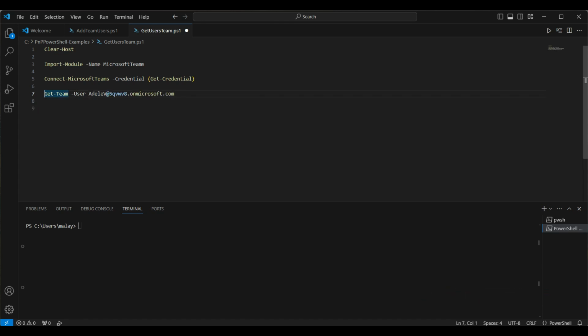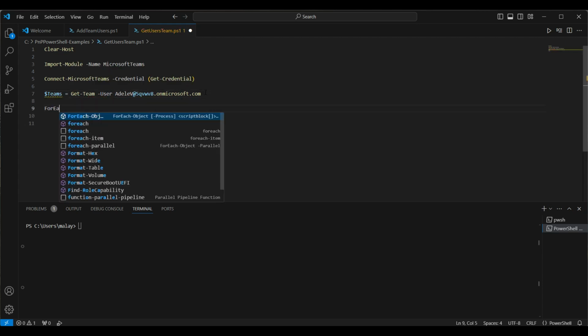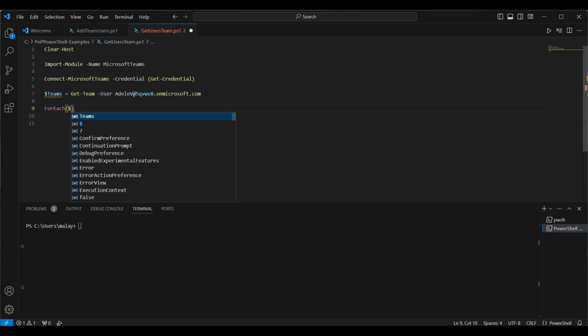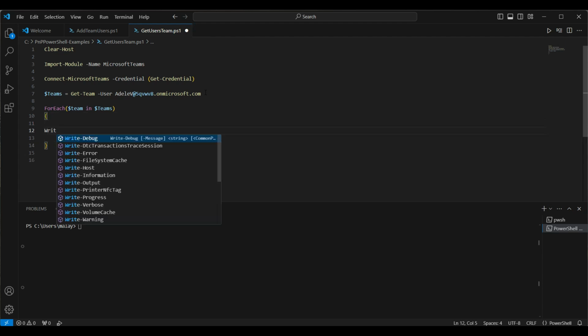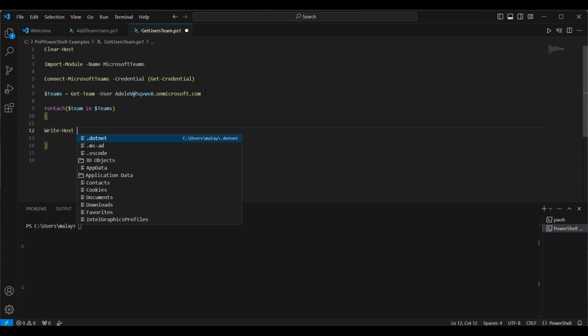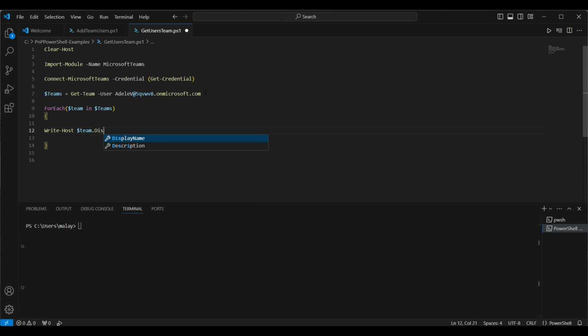This command will return all the teams this Adele is part of. So let's store this into a variable. And then let's iterate through these teams. For each team in teams, let's write the team name. So we will get the display name. Okay, let's hit run.